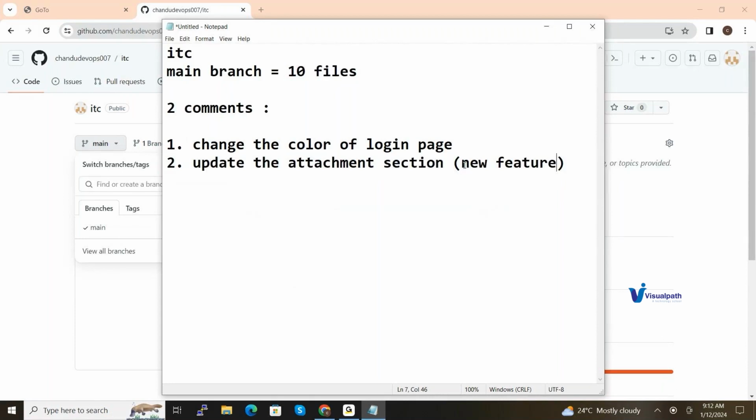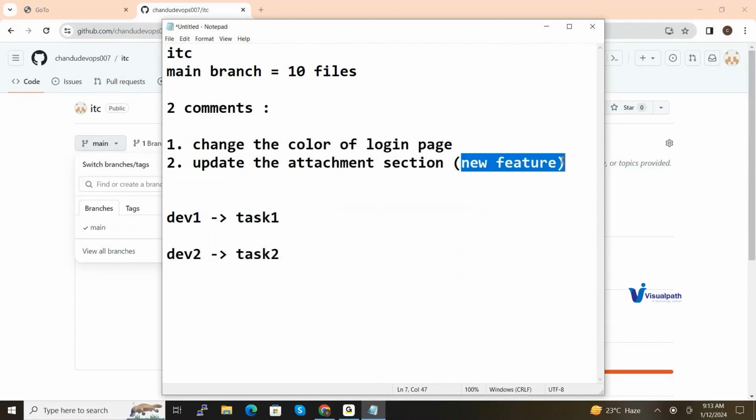So our development team is going to work on it. We will have developer one. For this, we will assign task one. For developer two, we will assign task two. Well, let us assume that only two developers are there. Developer 1 is working on task 1, changing the color of a login page. Developer 2 is working on task 2, like updating the attachment section. It is altogether a new feature for the application.